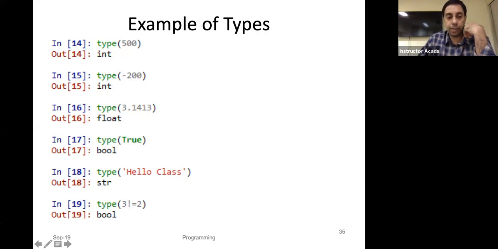And we have seen earlier that type of true is bool. Okay, so 3 not equal to 2 evaluates to true, and type of true is bool. And that's why it returned a bool.